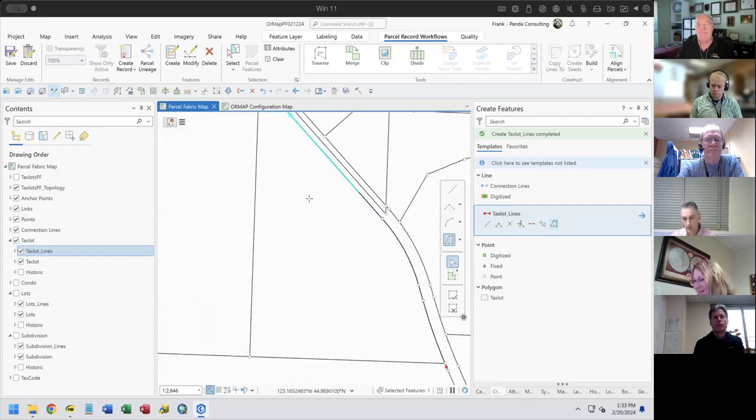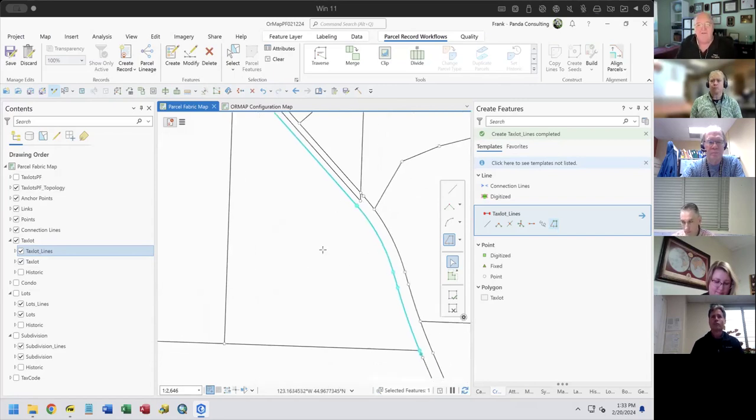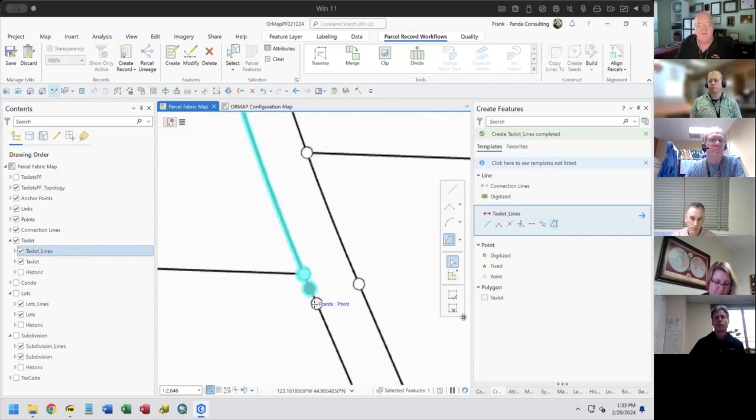Beautiful. Thank you. But again, remember, whether you decide to go to the fabric or not, that is a standard ArcGIS Pro tool. There's nothing special about that. That's just built in all the time. Any other comments, questions?